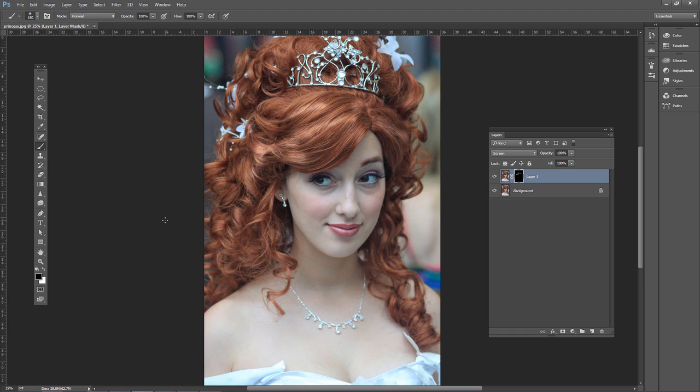Again, a shortcut's X. It'll flip the foreground and background. So black is the foreground color. It'll mask out areas, the highlights. Hit X again. Now it'll bring back in highlights. Alright, so that's a shortcut, X, to add a little bit.